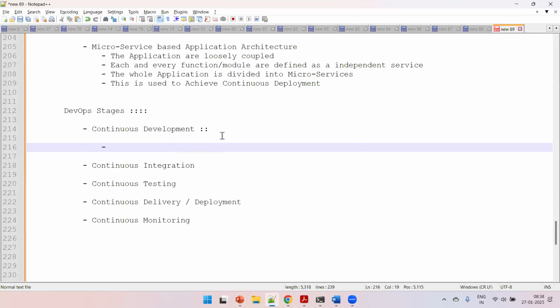What do you mean by continuous development here? At least what you understand from the term continuous development, what it could be. Developing the current application based upon the changes. Taking enhancement in current application. Developing a feature.